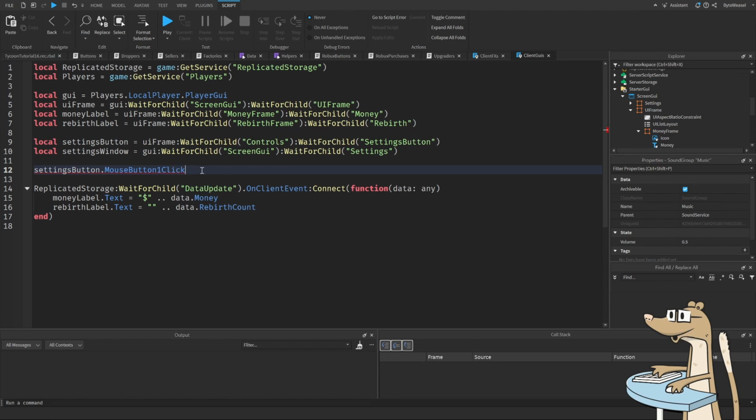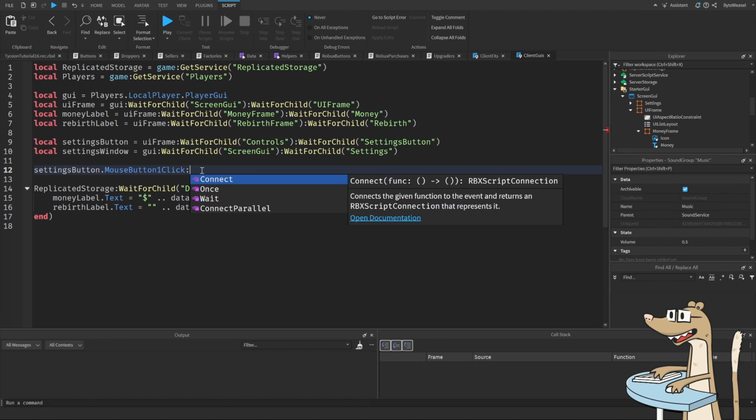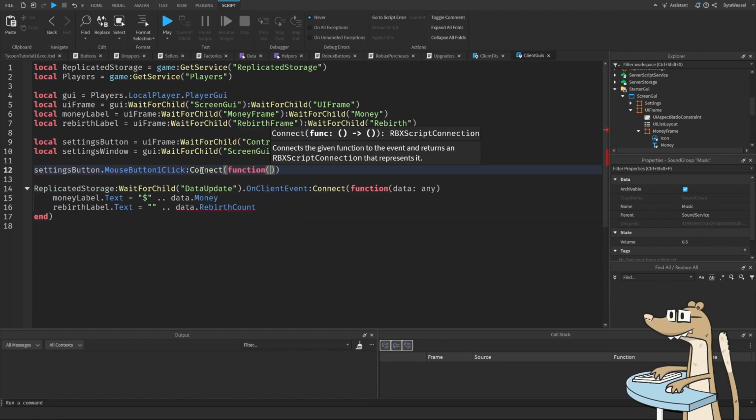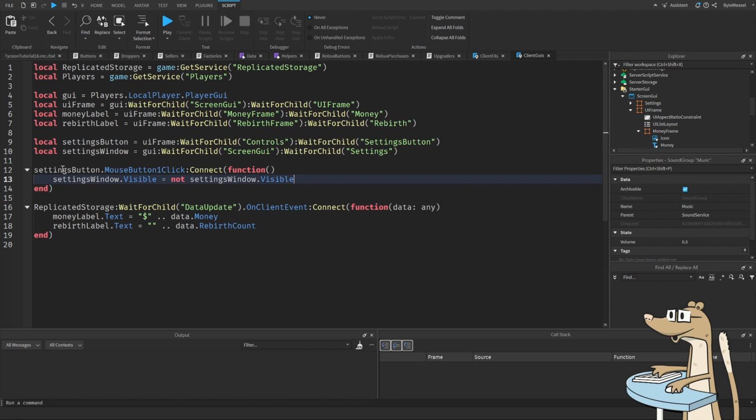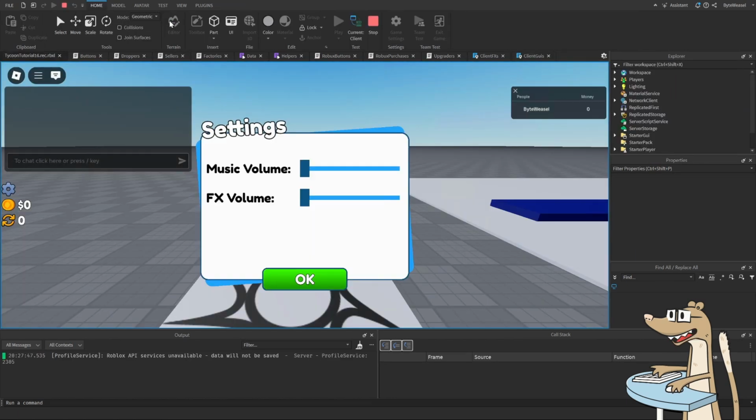So that's what we're going to do, and we're going to listen to that click event by connecting to it, adding a new function, and then doing something inside. And Roblox has suggested the exact code that we want, which is when they click the settings button, we're going to take the settings window and change the visible property to be the opposite of whatever the current visible property is. So this is basically going to toggle the window. If it's set to false, this will turn it to true, and if it's set to true, this will turn it to false. So now I think we can actually just test that right away.